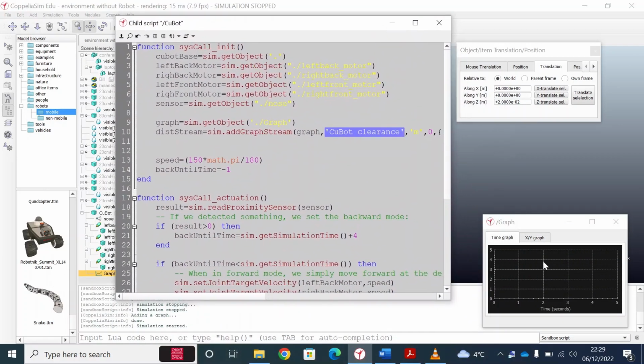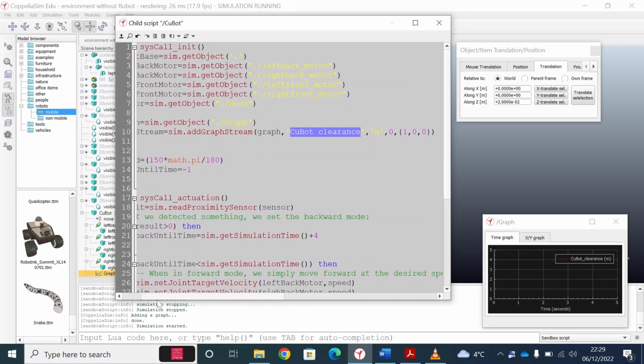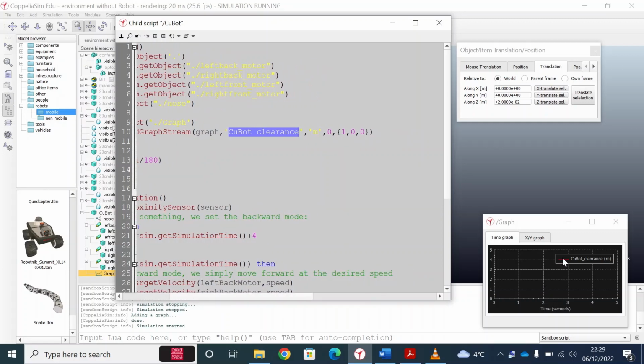So there will be a legend here. Which legend do you want, and obviously which color do you want to stream? If you want red color, this is the RGB format. So if you give one here in the R, you'll get red color. If you want a blue color plot, just give one there, and it will automatically change to blue.